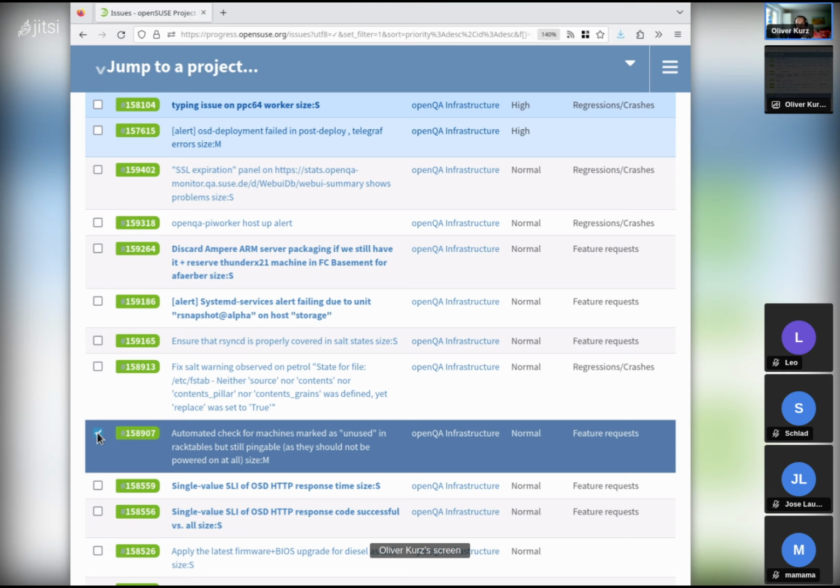Detect if there are any machines which are running, but there is actually no real workload running on those. But also, for example, check for machines which are marked as unused in Rectables, our inventory management system, but you can still ping those machines, because they should not be powered on at all. That's why they are marked as unused, where we implemented a check like that.